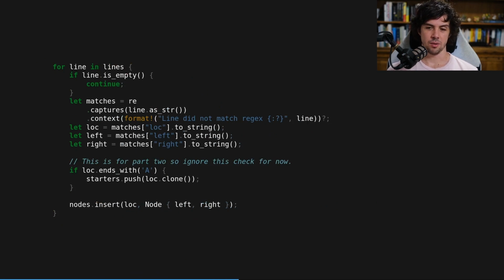So next, we parse through the remaining lines. We loop through them. If we find any empty lines now, we just continue. It's likely due to copy and paste. So we skip any lines that are empty. We then use the regex that we just defined to match the location, the left and the right from each node. We extract those from the string match, store them in our nodes hash map with the location being the key and that node structure being the value.